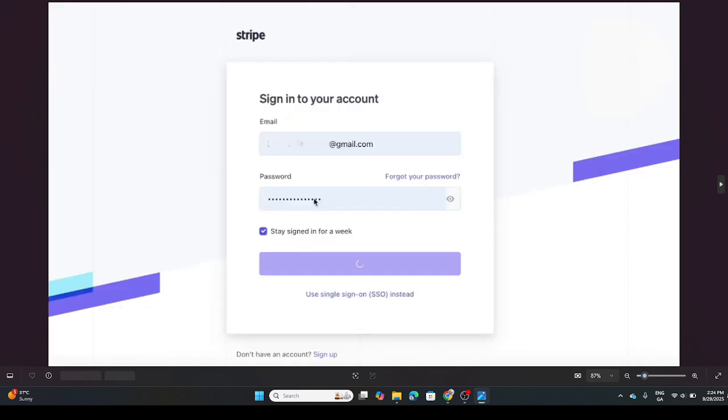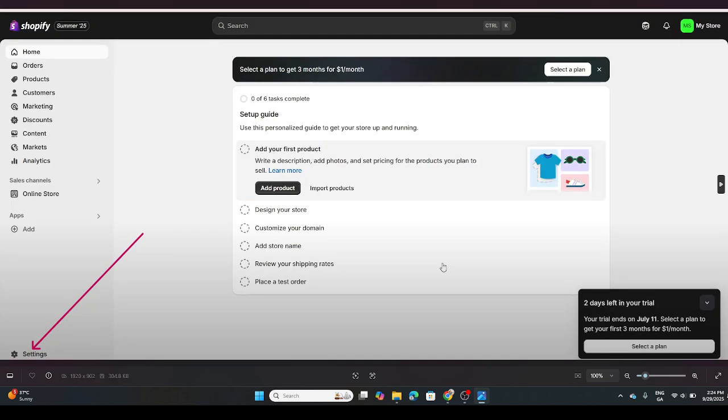Now, in the new tab you've just opened, head over to the Stripe website. If you already have a Stripe account, simply log in with your credentials. If you don't have an account yet, take a moment to sign up. Stripe is known for its ease of use and comprehensive support, making it a popular choice for Shopify store owners looking to accept payments online. After successfully logging into Stripe, navigate back to your Shopify tab. It's time to dive into the settings of your Shopify store to establish the connection between these two powerful platforms.